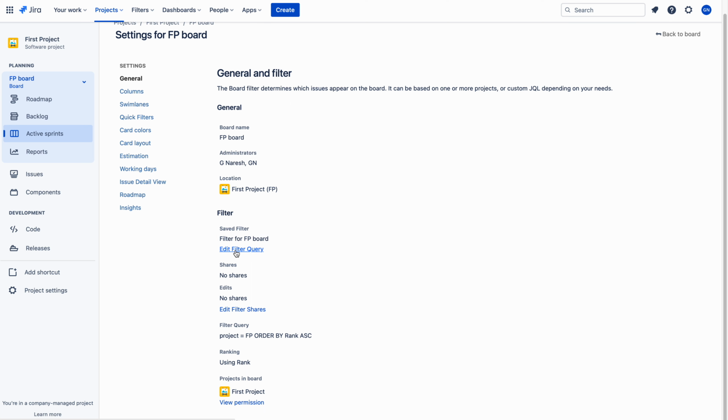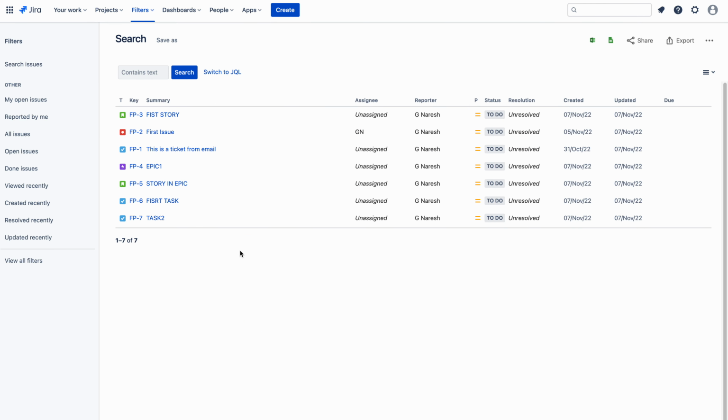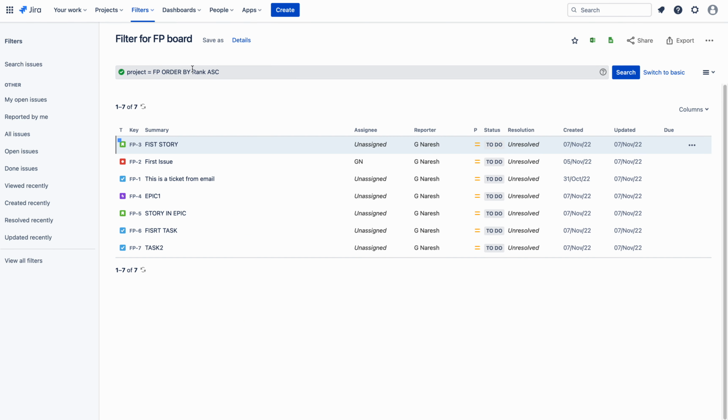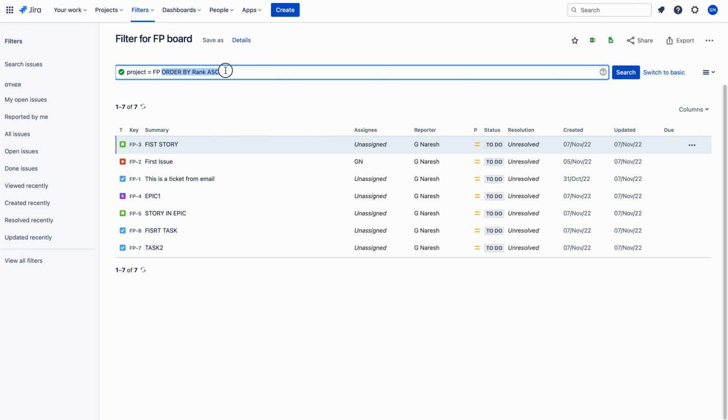And below this you can see edit filter query. If you click this, you can edit the filter. So I am clicking this. See what is happening here. This is the filter for our board: project equal to FP, order by rank ASC.